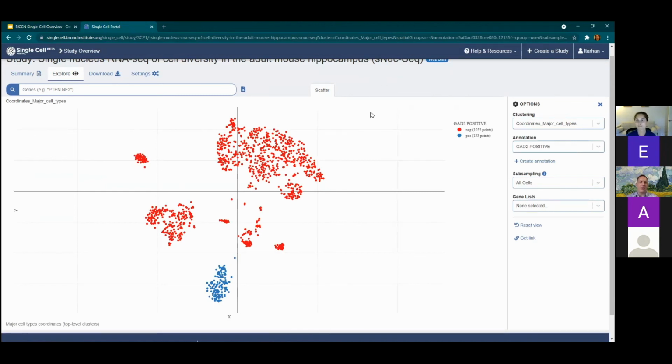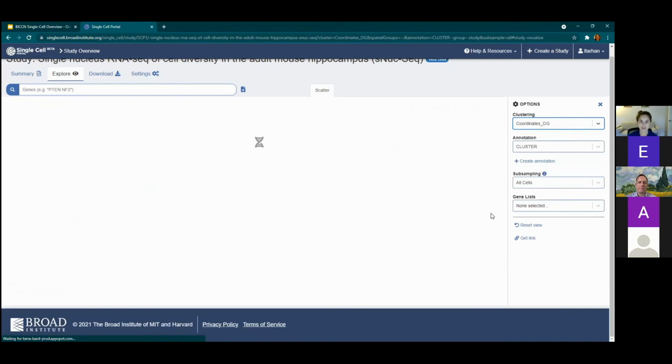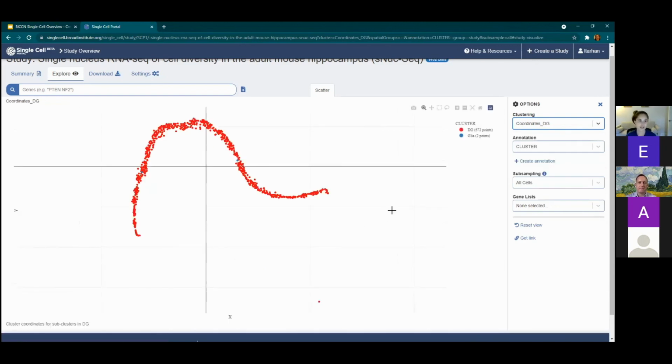I was wondering how many UMAPs could you have in here, and how many metadata can you have plotted on the UMAPs? That's a great question. I'm not actually sure of the strict limits there. It depends upon the study how many different UMAP options there are. For example, under clustering here, if I choose a different one, I actually get a different plot because it's a different projection of the data.